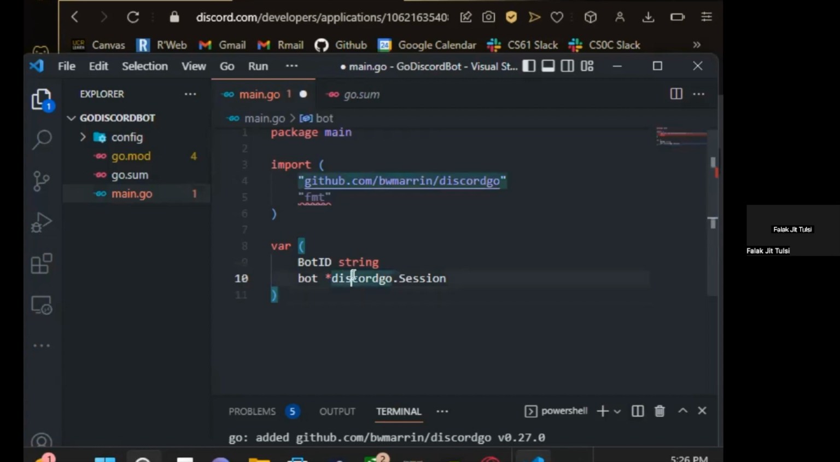And this next variable is called bot, discordgo.Session. discordgo.Session is an object from the DiscordGo package. All it does is create a connection to the Discord API, and we're going to use that under the variable bot, and you'll see we'll use that to access the connection and communicate with the API itself.